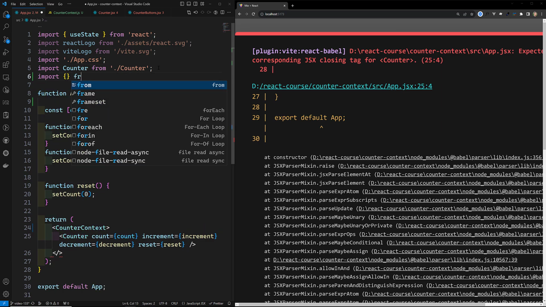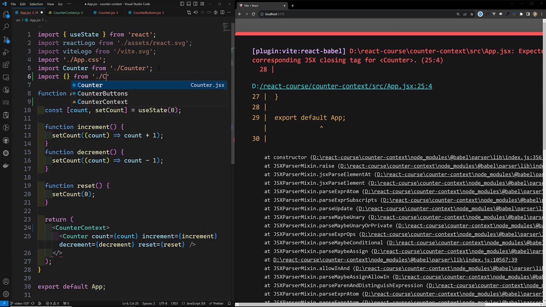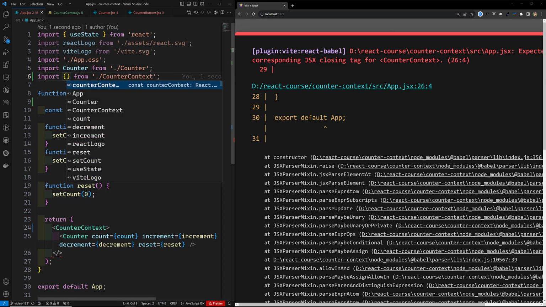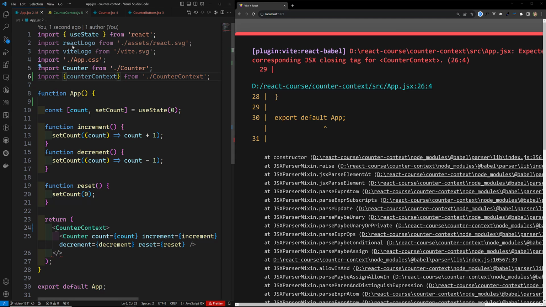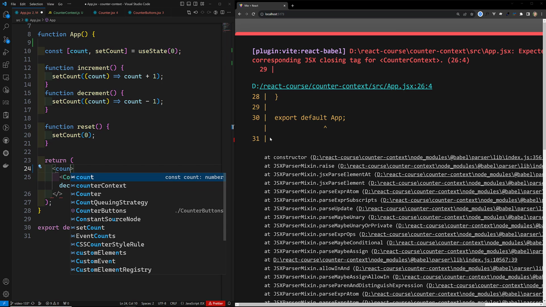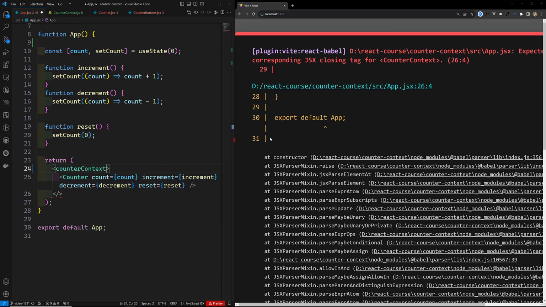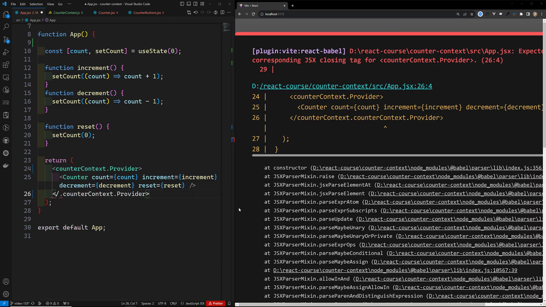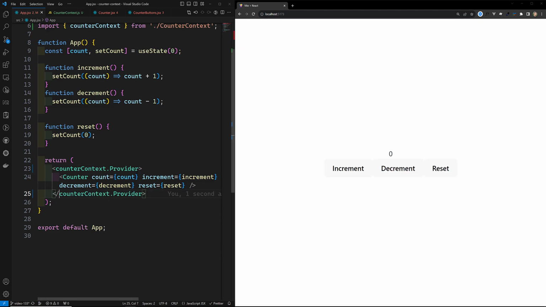Import from counter context, and here it needs to be imported as counter context. Okay, we have created it with a short name, we'll keep it like that only. CounterContext.Provider, so we are providing the details. Here also we need to write counterContext.Provider. So we have written it like this. Now we need to provide the values, whatever things we require here.